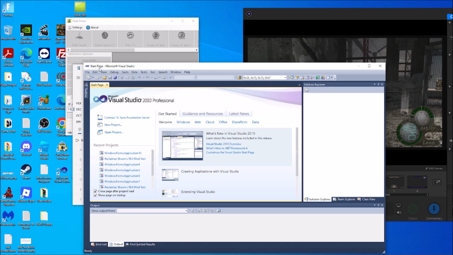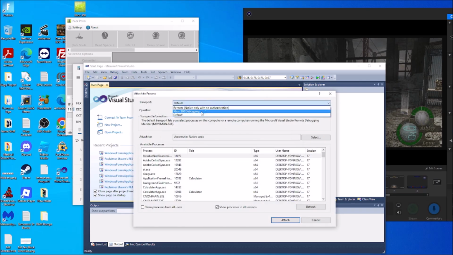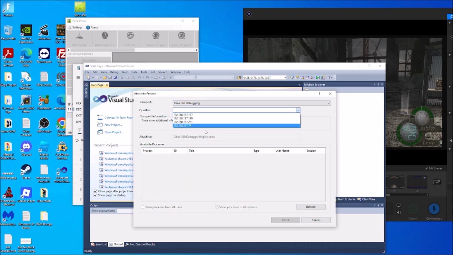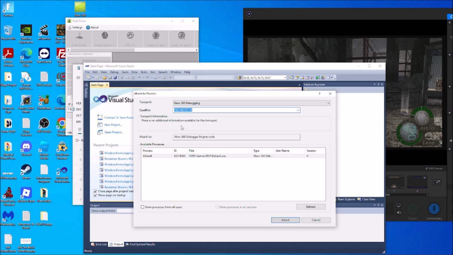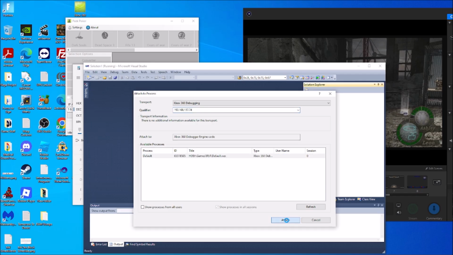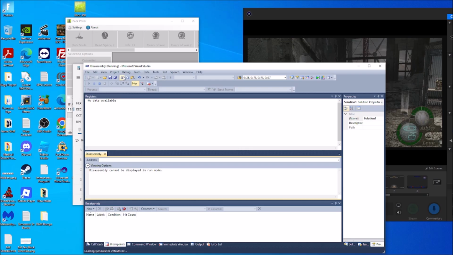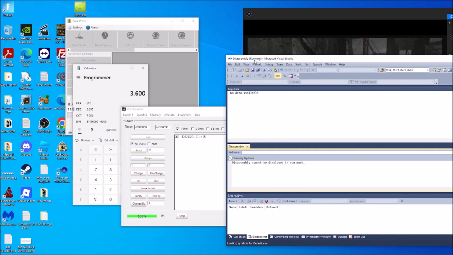All right, so here we go. You've opened the Visual Studio 2010 tool. You click Debug, Attach to Process, Xbox 360 debugging, you choose your IP address, choose the game, and that has us connected. So what do?